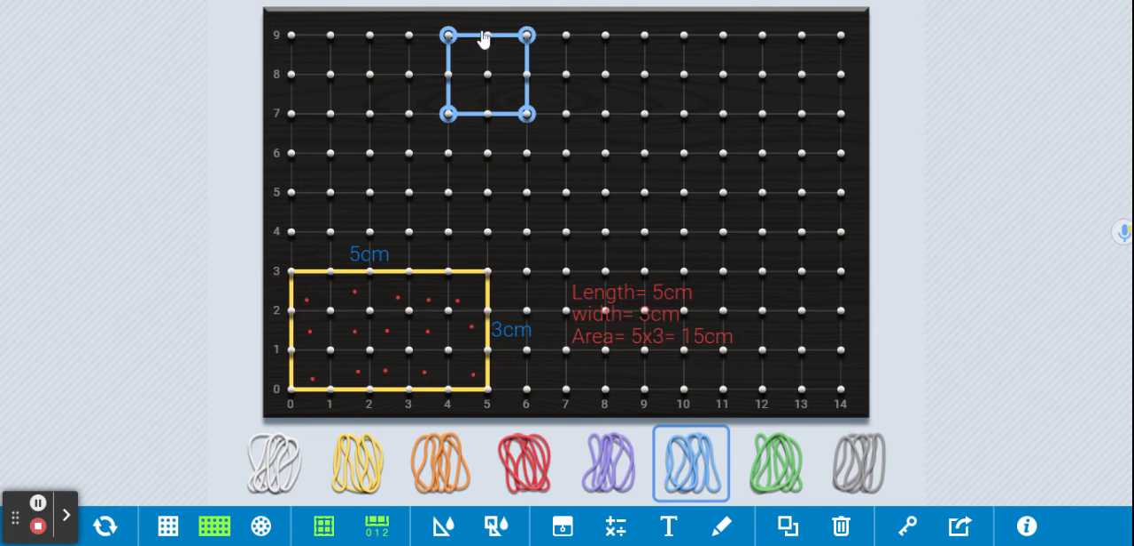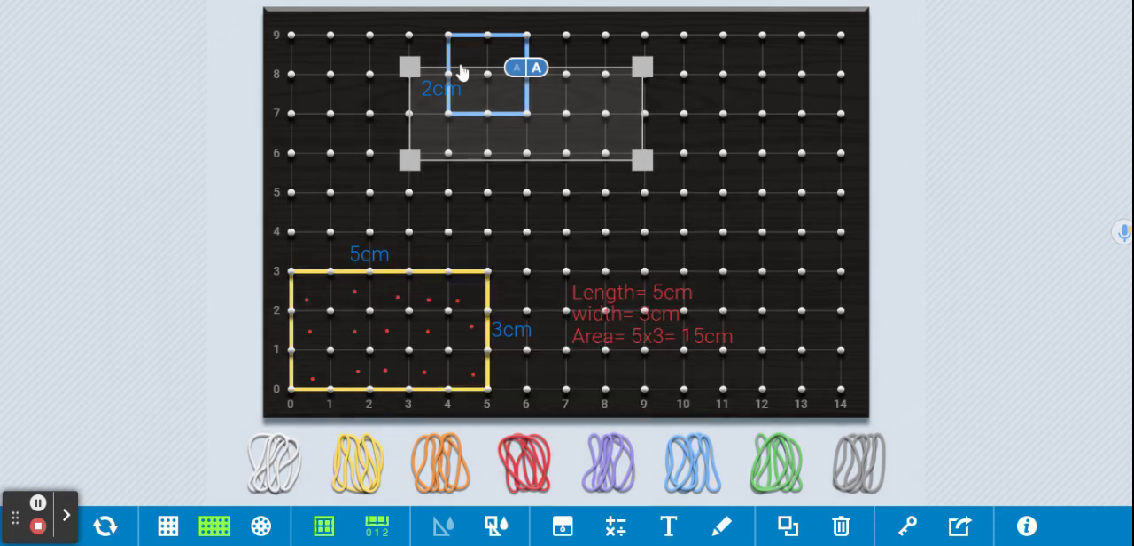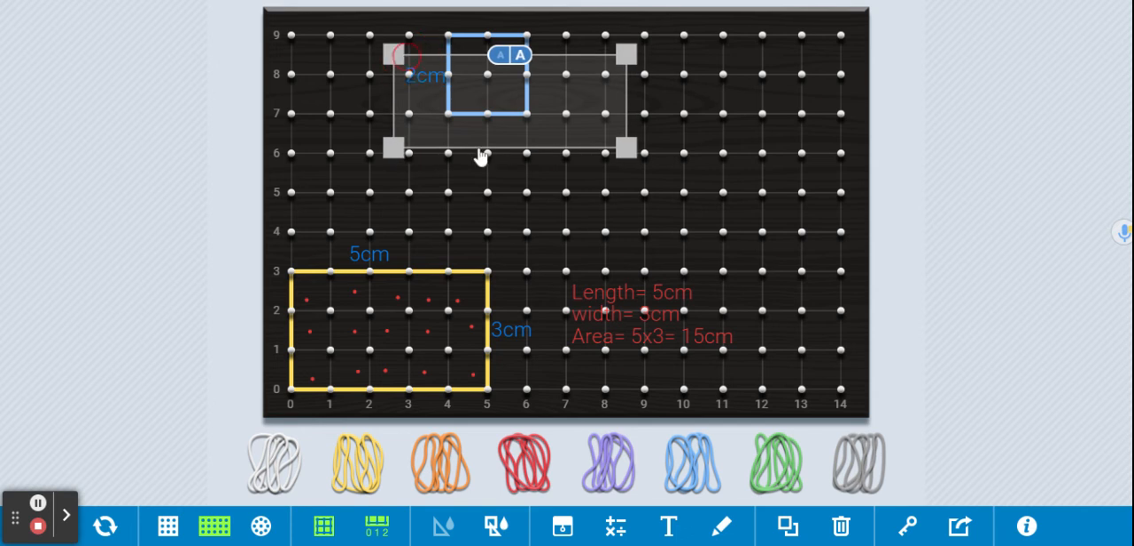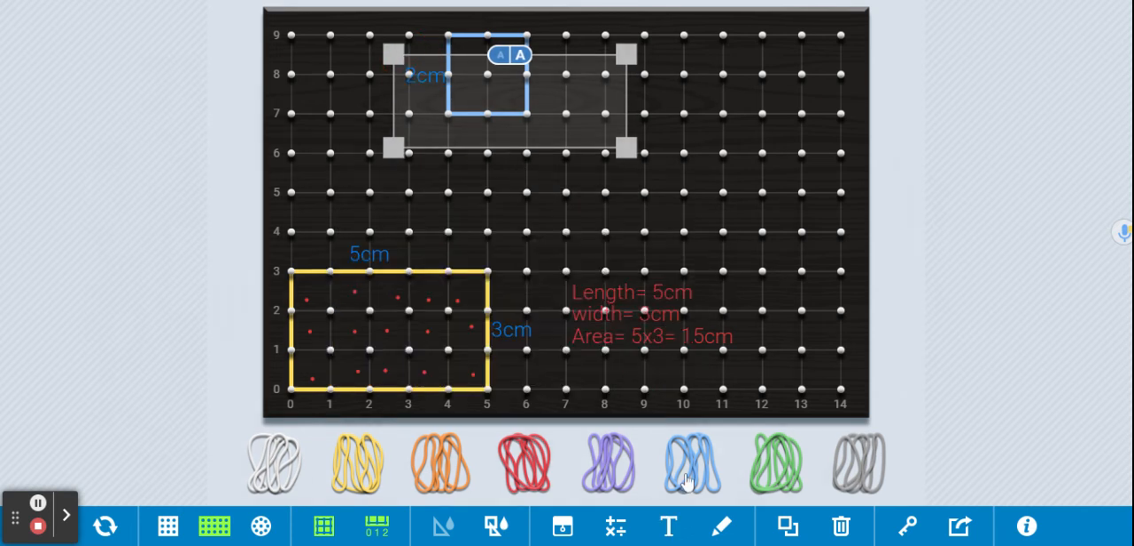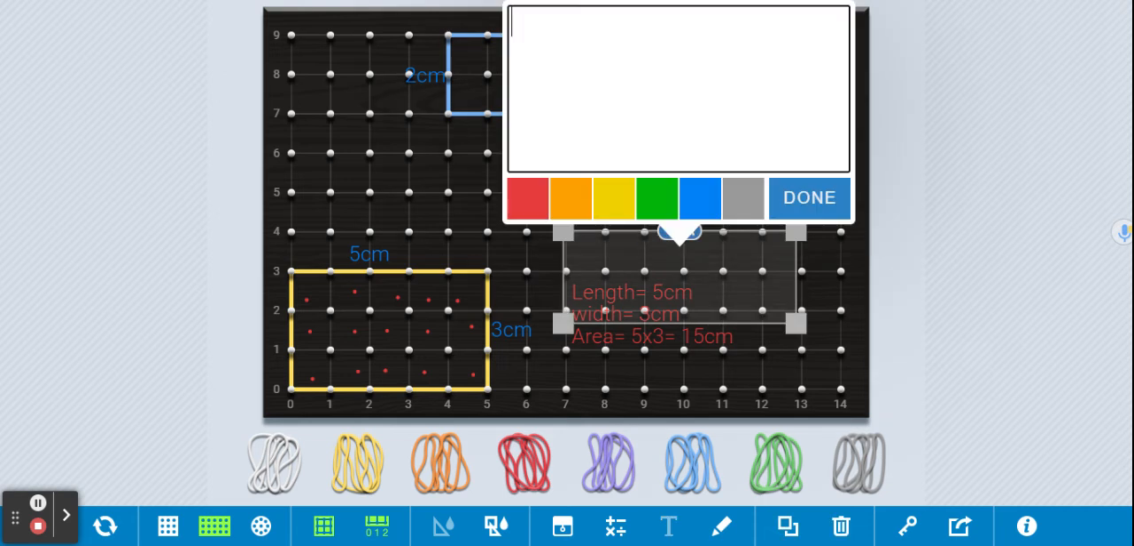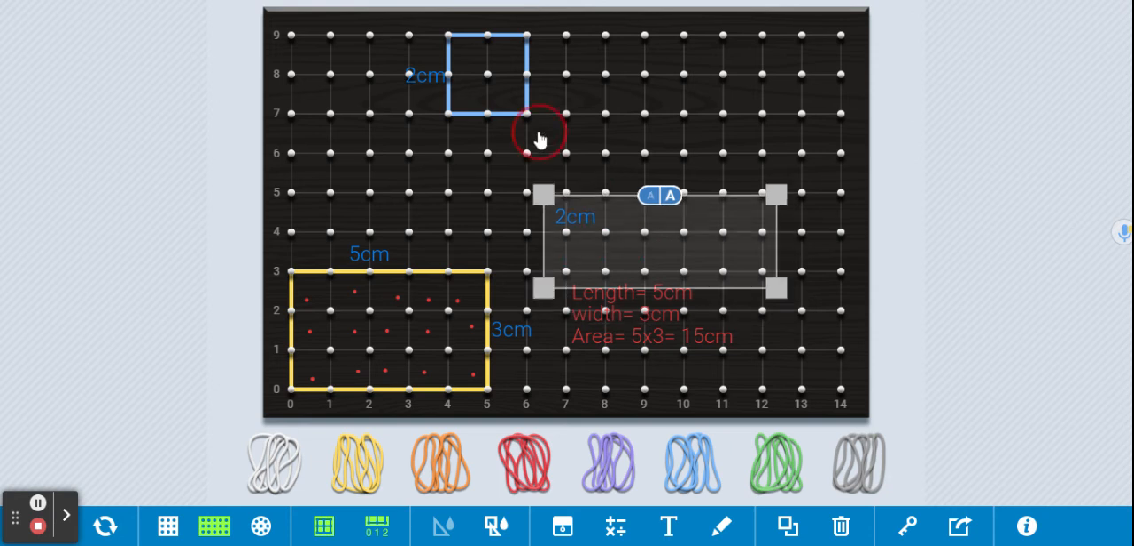So here we know that the area, we use our text box again. The length is equal to 2 centimeters. You press done. You go ahead, you put that 2 centimeters, you move that 2 centimeters to the width. We know that the length is also 2 centimeters. So we go ahead and we move that two up here.